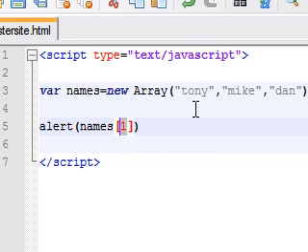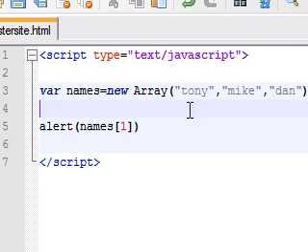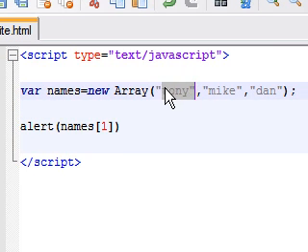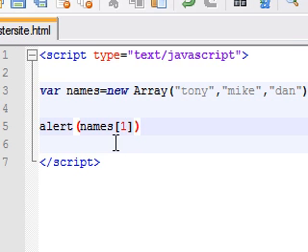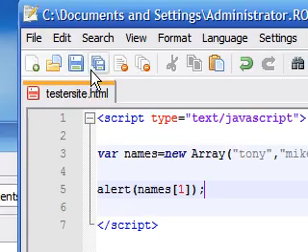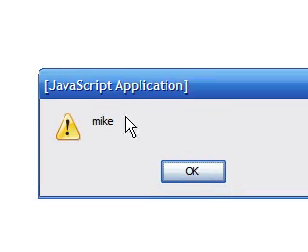So this is going to be the second element in the array, and I'll tell you why it's the second. Although we typed 1, the computer doesn't count like me and you count. It starts with the number 0, so it counts Tony equals 0, Mike equals 1, Dan equals 2. So although we have 3 elements, they're labeled 0, 1, 2. So right now, this is going to output the word Mike. So let me save this and show you guys what it looks like. As you see, our JavaScript now outputted the word Mike.